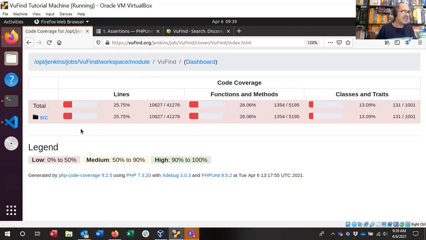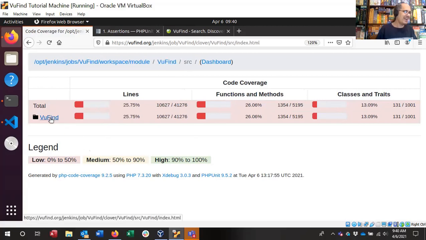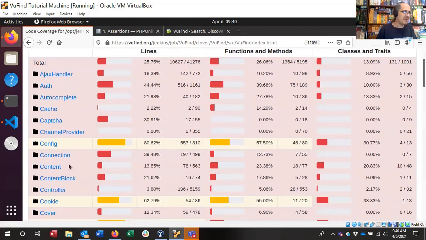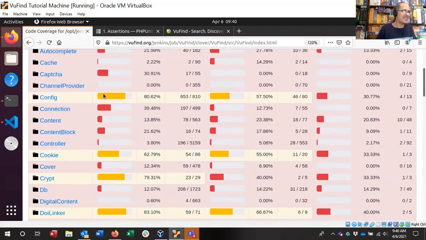So when I click into here, I'm now exploring the directory structure of VuFind's code. There's a source directory inside the VuFind module. I'll click into there. I also need to click into the VuFind directory where the VuFind namespace lives. And now I've gotten to some things that are actually interesting. So here are all of the sub namespaces within the VuFind namespace, and I can drill down into any of those.